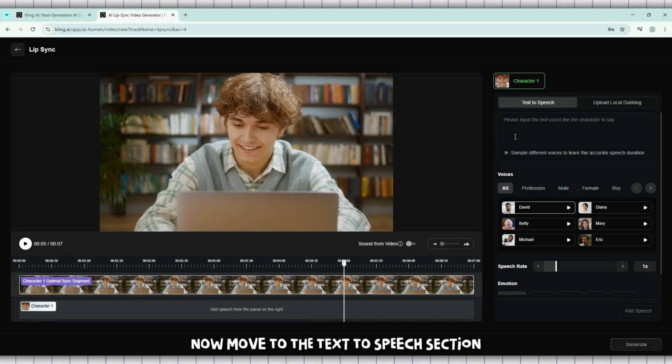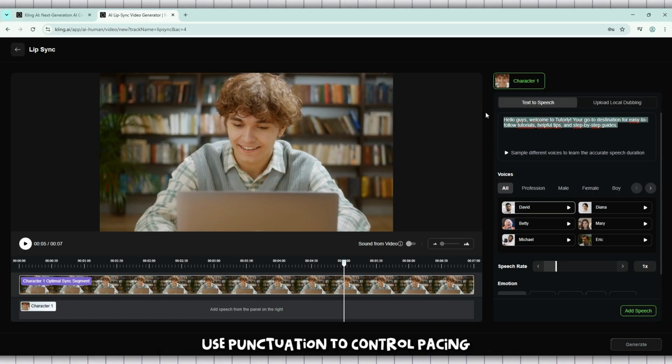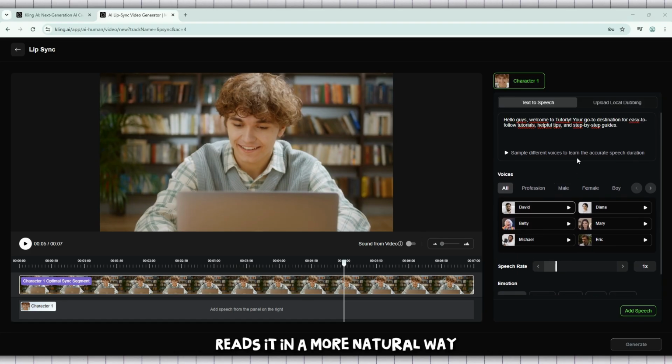Now, move to the text-to-speech section and type or paste the exact words you want the voice to say. Use punctuation to control pacing, and write numbers and abbreviations the way you want them spoken. If you care about specific pronunciations, try phonetic spellings in parentheses to guide the system. For example, if a brand name, username, or technical word is being pronounced incorrectly, you can adjust the spelling slightly so the AI reads it in a more natural way.